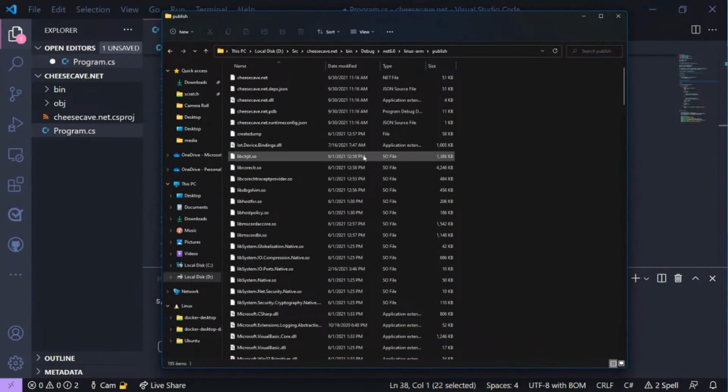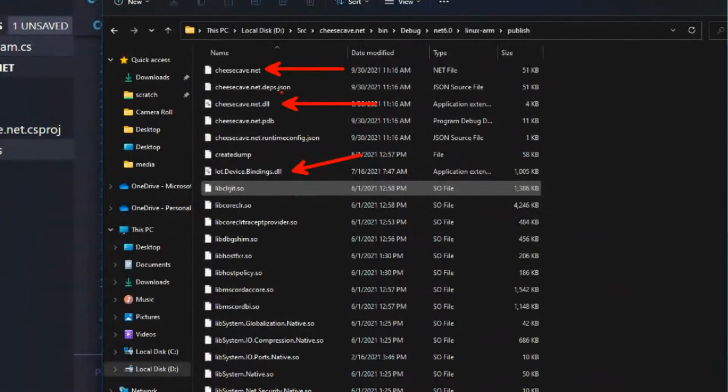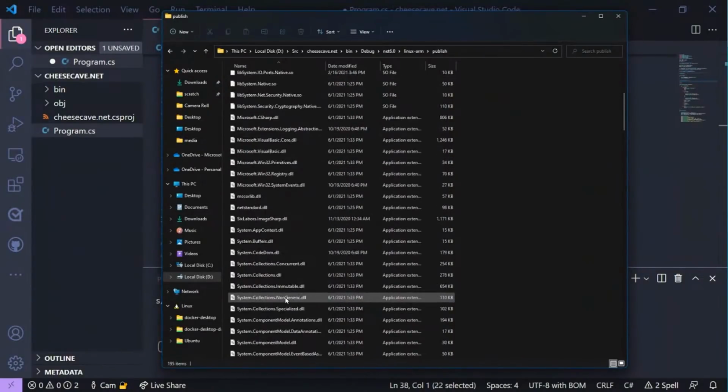So there we go. Now we've got a cheesecave.net shim. That is basically the command that we'll use to launch our application in Linux. We've got the binary, the assembly that goes behind that. We've got iot.device.bindings.dll. We've got a whole bunch of Linux runtime requirements there that I don't even know what they all do.